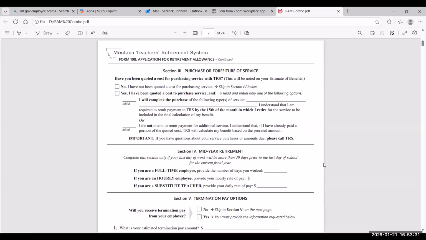Section 4, which is the mid-year retirement, and this really only applies to people that are retiring mid-year. So for example, we have some people that may retire after the first semester, and that would be a mid-year retirement with us. But if you're just going to retire at the end of the school year, which we consider our fiscal year, then you do not have to fill this out. I would just put NA in this section.